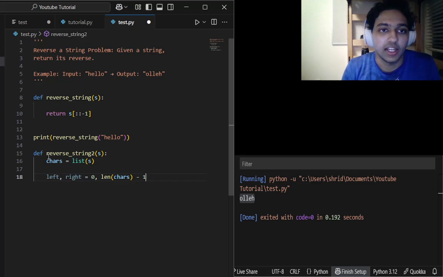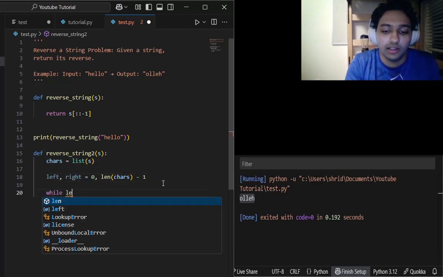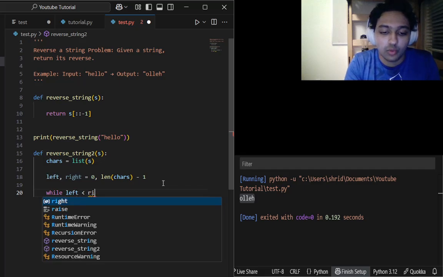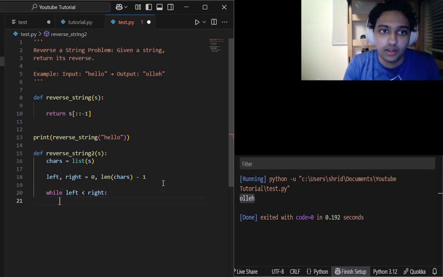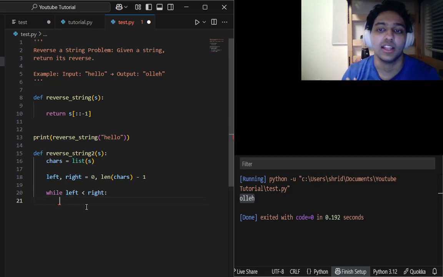So we have one index at the 0 and one at the last index. And now all we need to do is say while left is less than right. Because when left is equal to right, we know that we are at the middle character and the thing is done.